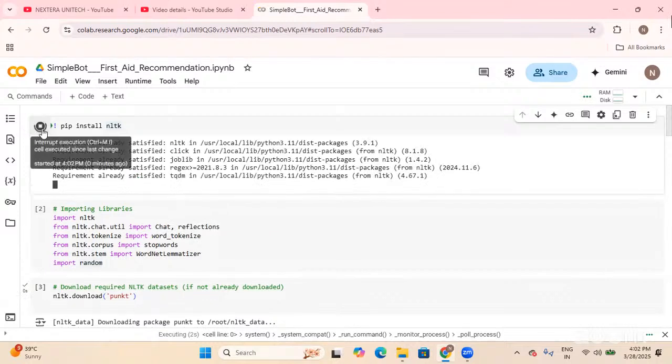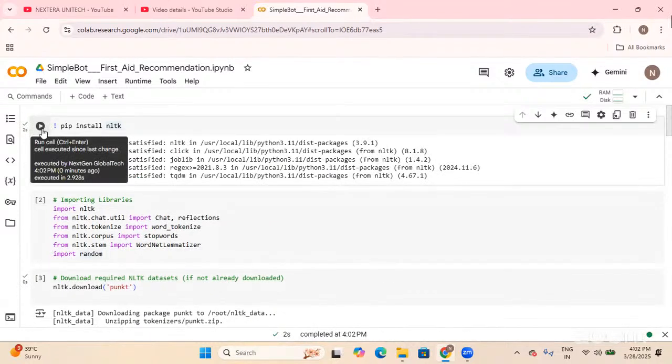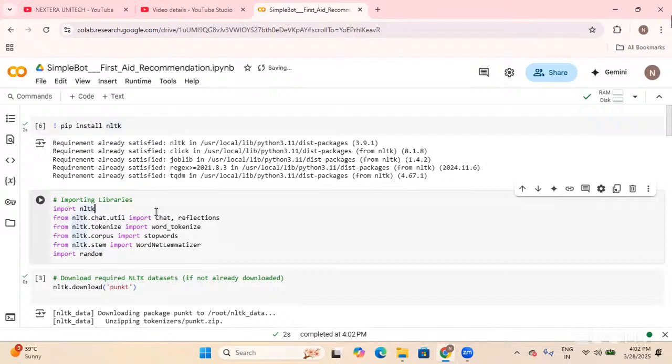Friends, we are aware, right? We use pip install followed by the library or module name. This is the command, and then the libraries have to be imported. The important library required is NLTK, so I'm importing NLTK.